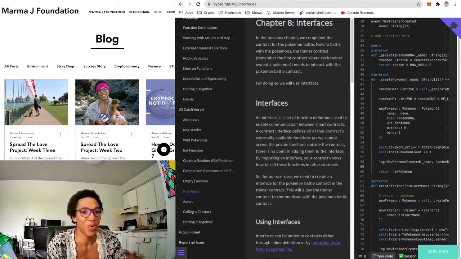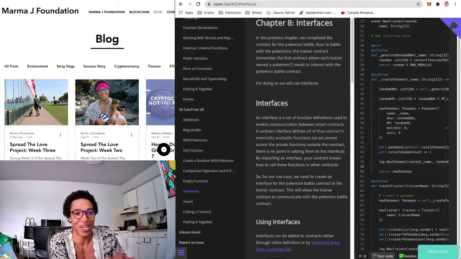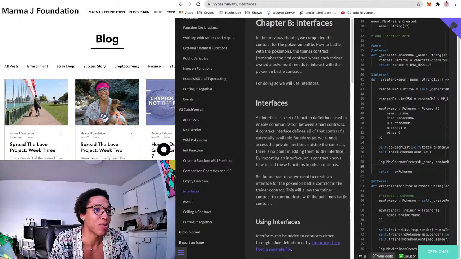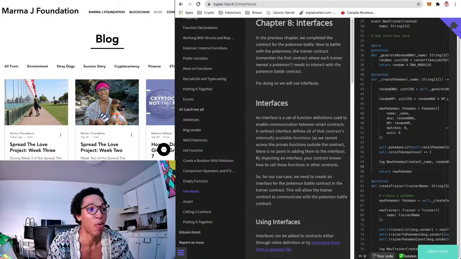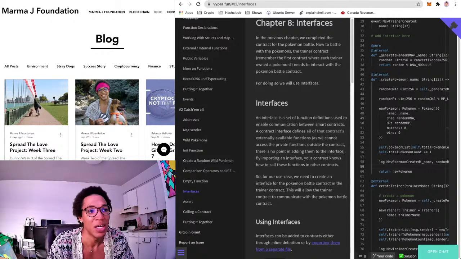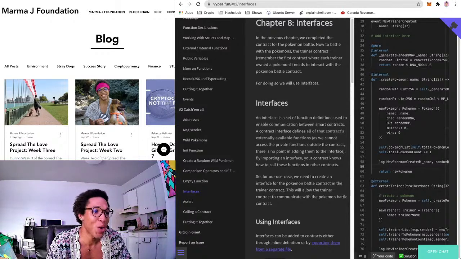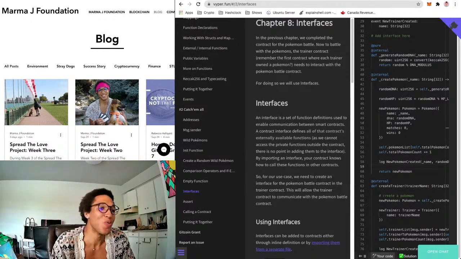Interfaces. So this is how we are now going to hopefully connect a couple of these contracts. In the previous chapter, we completed the contract for the Pokemon battle. That was just the logic for battling. That's not really the main logic of our contract, of creating trainers and keeping track of all the trainers and stuff like that. Remember the first contract where a trainer owned a Pokemon? It needs to interact with the Pokemon battle contract. To do so, we use interfaces.